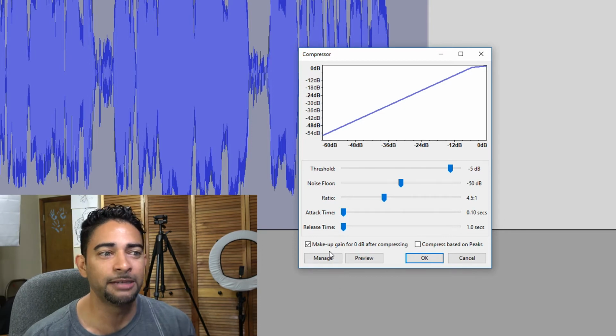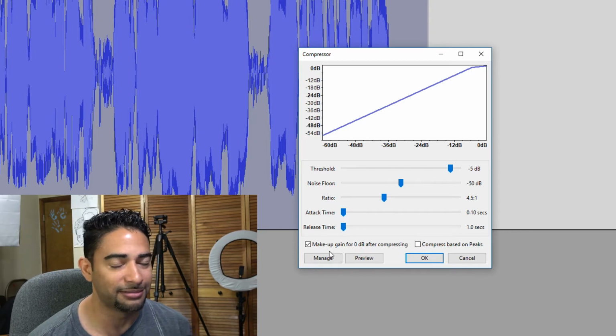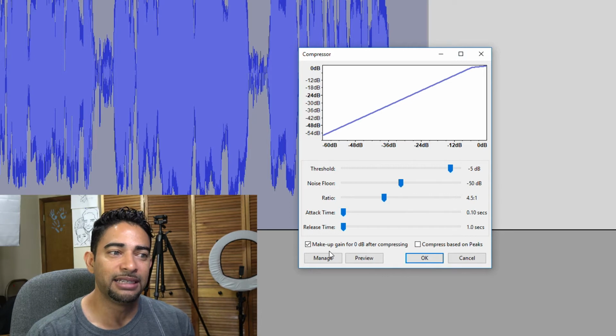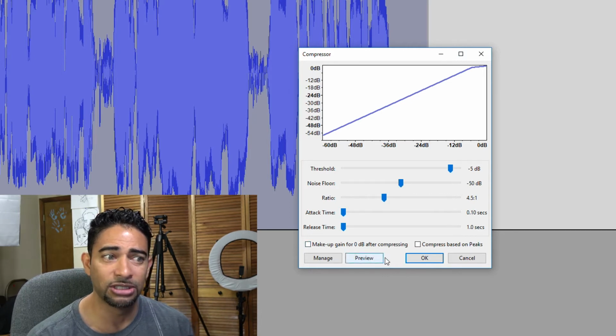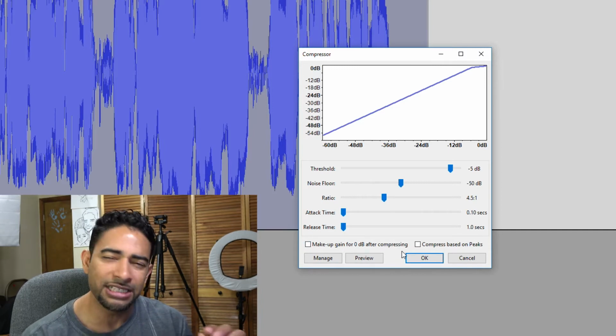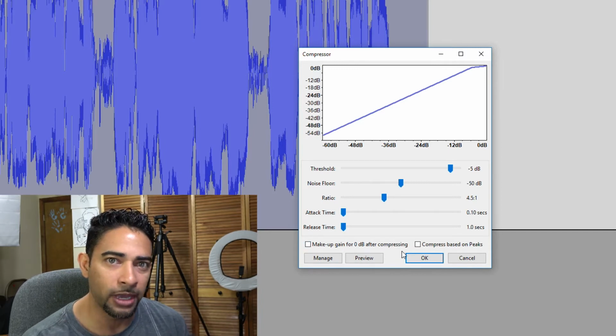All right, makeup gain for 0 decibels after compressing. Guys, I have seen a lot of people saying to use this, but in my opinion, leave this off. What it does, it just introduces more noise. And to be honest, I don't like the way the compressor within Audacity handles making up for the loss of volume when it applies compression. It's just way too aggressive.